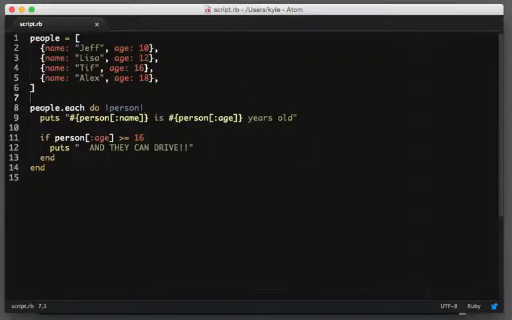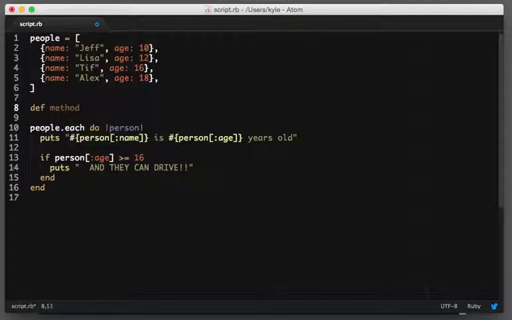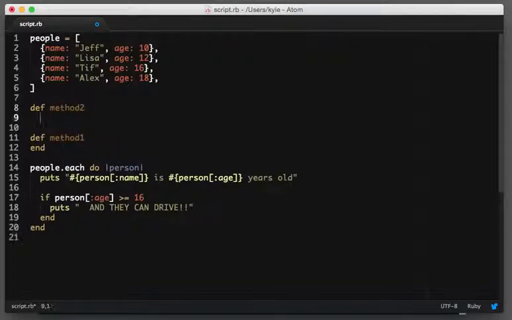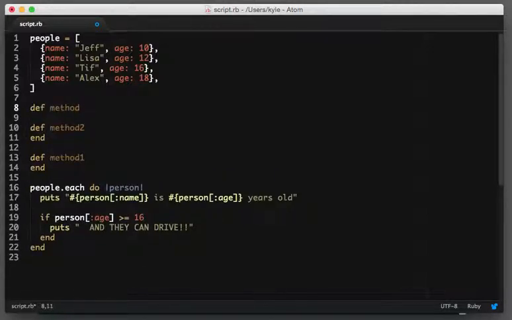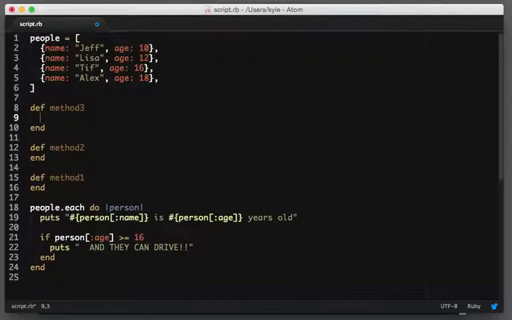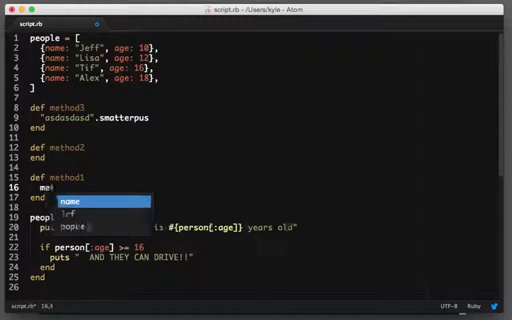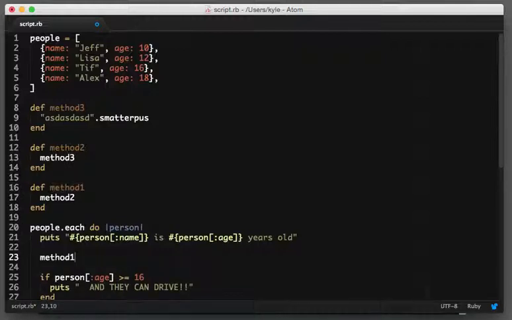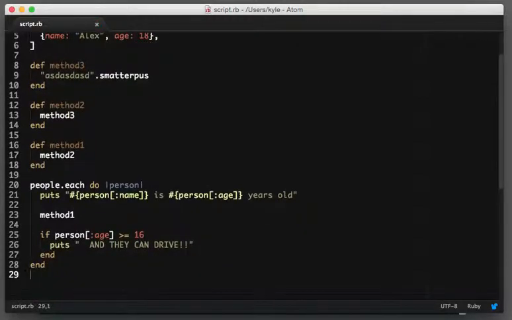What will happen is that as you have more and more methods, let's go ahead and make some methods just for fun. Method 1, def method 2. So inside of method 3, we'll make a mistake. We'll say, here's a string, and we'll call smatterpuss. All right, definitely not a method. No question about that. So from method 1, we'll call method 2, and from method 2, we'll call method 3. Then we're going to call method 1 for each person. So now we're really going to make a mess. All right, so let's hit run.